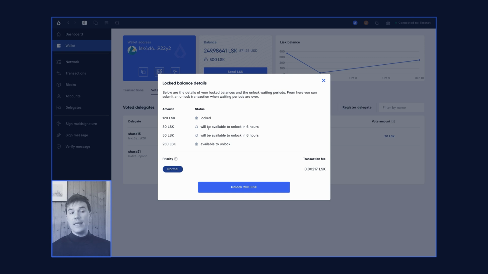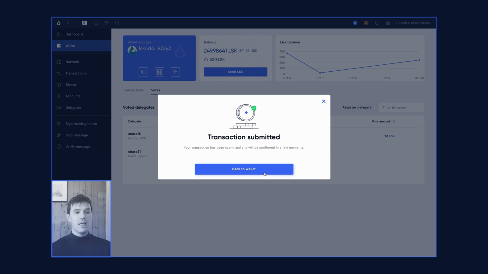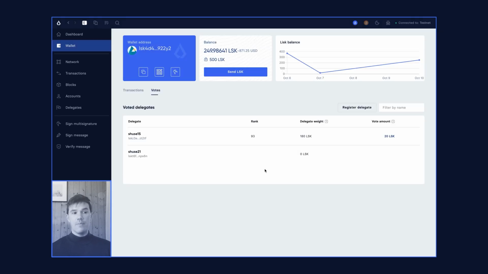And here, this is what will change if the delegate gets punished. When you try to unvote a punished delegate, you would only be allowed to unlock 30 days later and not just 6 hours. All right, yesterday I also unvoted some other delegate, and so I have 250 Lisks which are available to unlock. And to do this, I just need to click on unlock here. And again, I see a confirmation of the transaction, which I confirm. And now it has been sent to the network and will be back on my available balance really soon. And there it is.